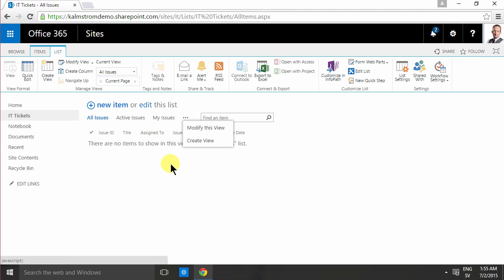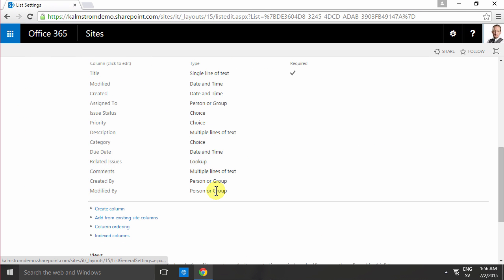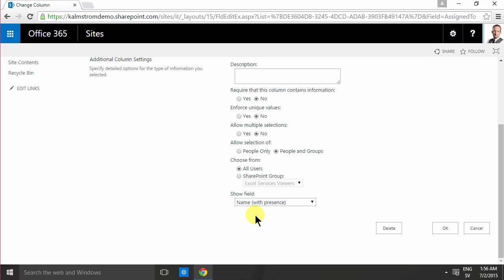I can go into list settings and modify what columns I want there. As you see, I have the title, you do want that, you modify it, that's fine, you can't get rid of that one. Assign to, that's of course one you want. And the assign to is by default no to allow multiple selection. There should always be one person that's responsible.